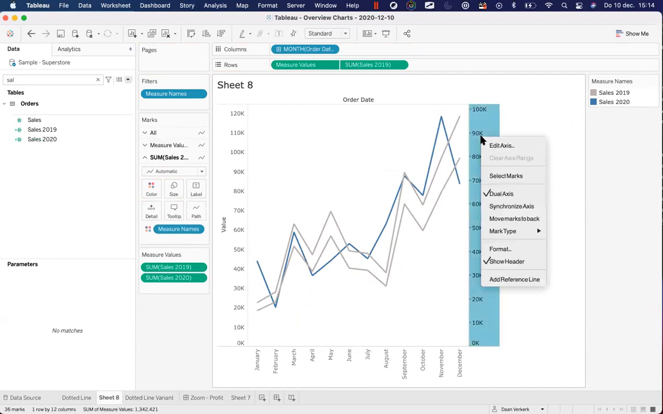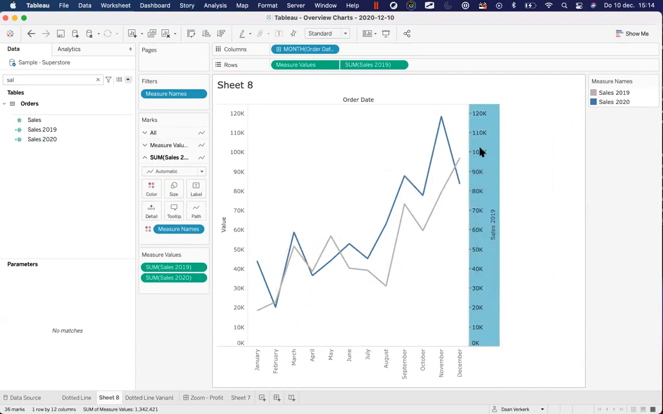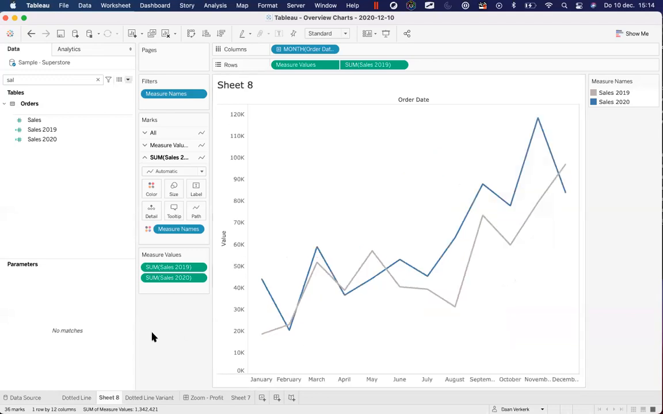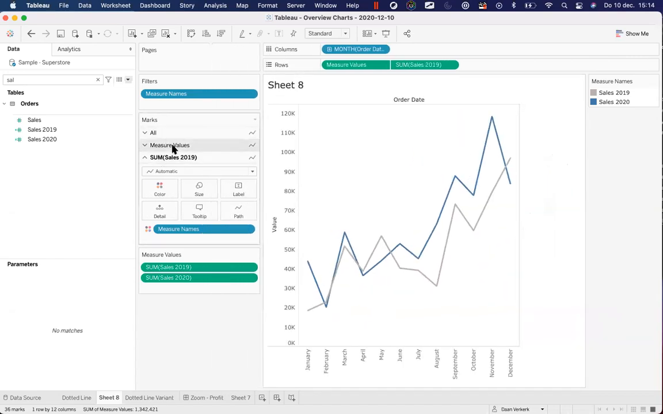So what I'll do, I'll right click, synchronize, and I'll immediately hide the header because we do not need that axis on the right-hand side. So I'll right click once more, show header turned off. But now all we have is basically for 2019, I have two lines, both of them are gray. So we see here, if I go, I'll see my marks card is one is for measure value, as we can see, the measure value, which is on the left-hand side. And we have our sum sales 2019. And on the right-hand side here, on our row shelf, we have that sum sales of 2019.